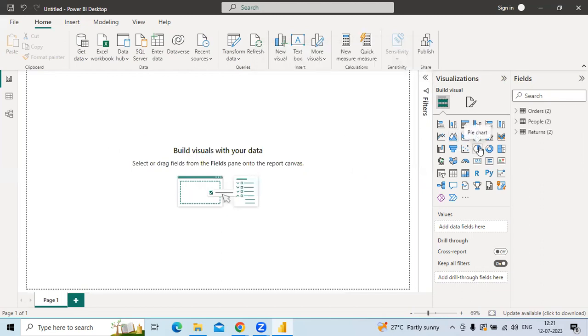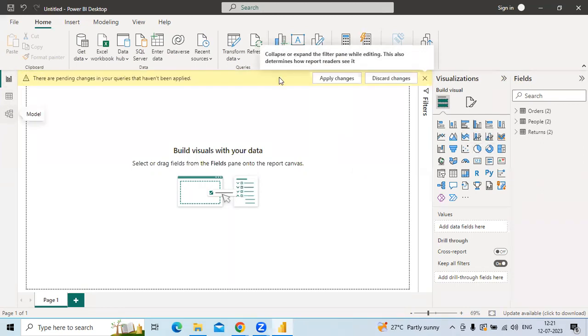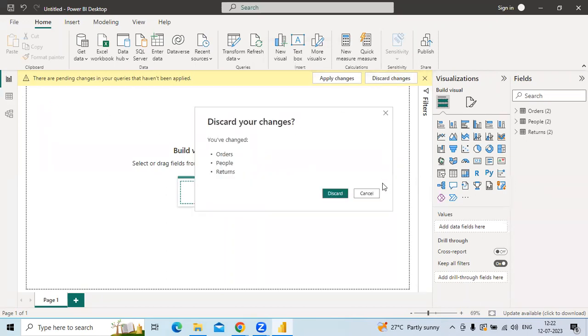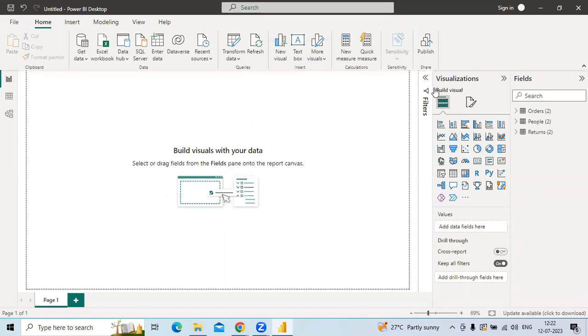And now on the left hand side, we can see the three icons. It is called as a report view, data view, and then model view. These are the three views that are present in the Power BI desktop: report view, data view, and then model view. Right now, we are in the report view.